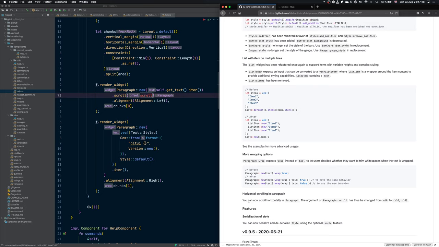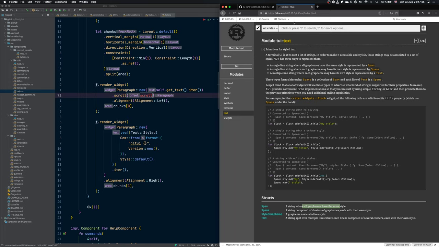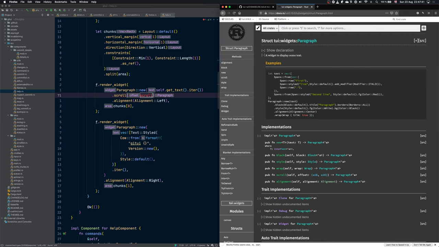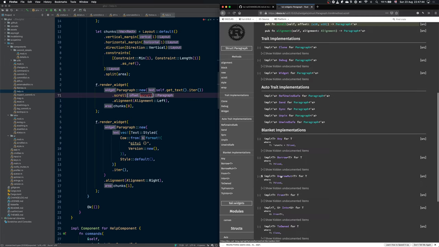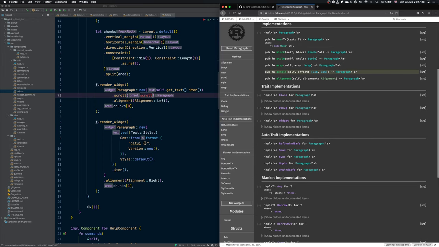Ah, yes. You can now scroll horizontally in paragraph. The argument scroll has just been changed from U16 to a tuple of two U16s. So I'm guessing that if we look into paragraph, there we go. Scroll, that's the offset. And what does it say about scroll? Not much. Okay, I'm just going to assume this is X and Y.